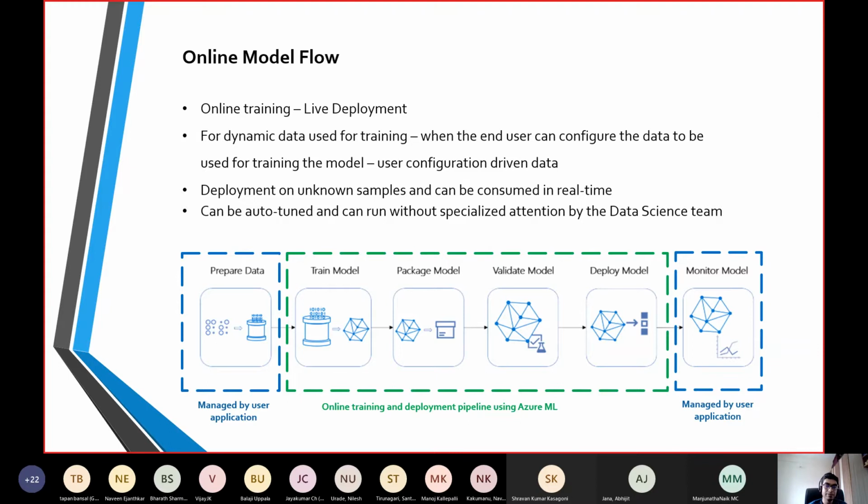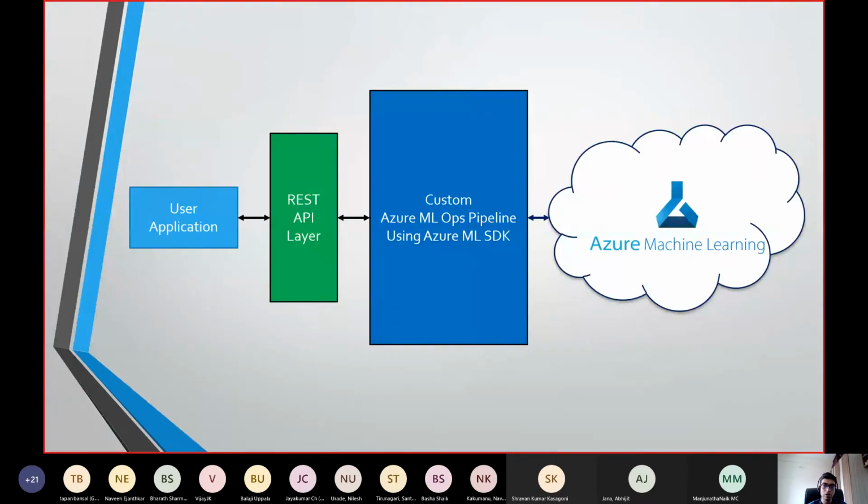So the same set of pipelines, the custom pipelines that I was talking about, can actually be implemented using the Azure Machine Learning SDK. So even creating the data set, training the model, packaging the models, deploying the models, and even getting the model endpoints can be done using that SDK, and it can be a custom version of what we see in the Azure Machine Learning portal. So typically this is how it would look.